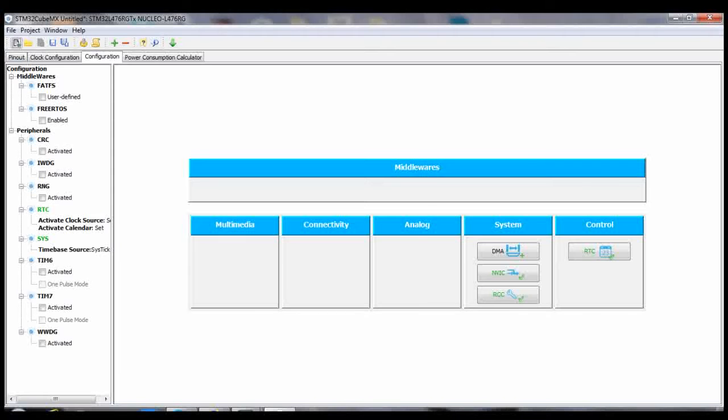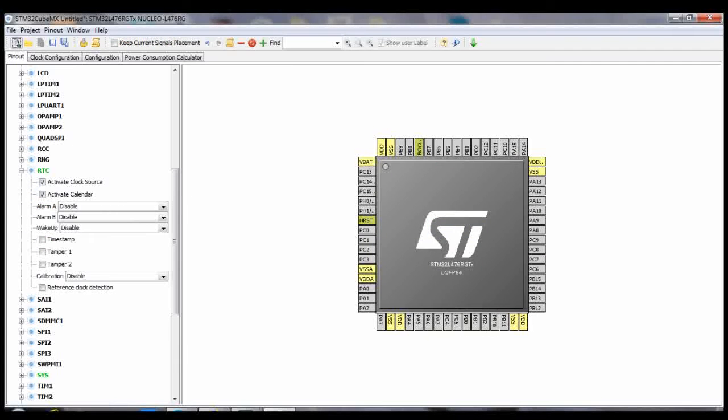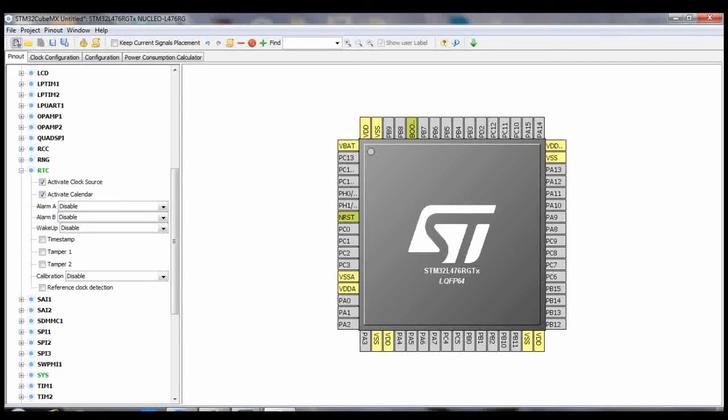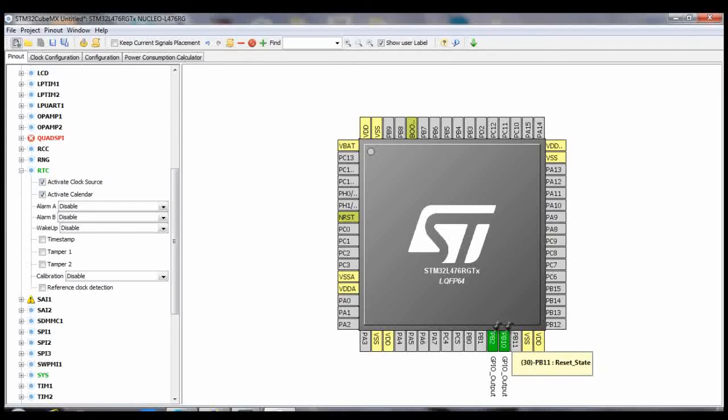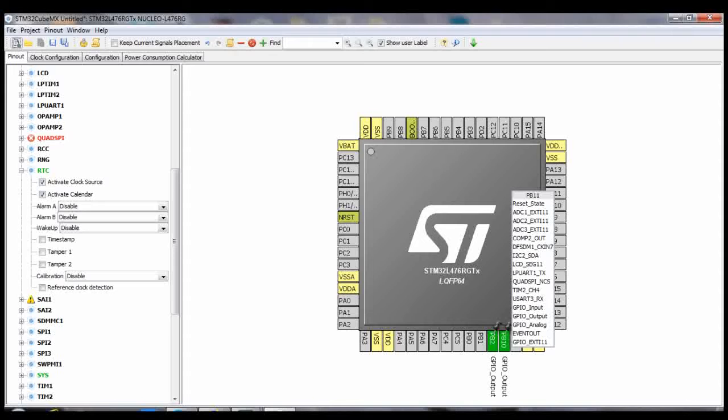We need to label pinouts for LCD. PB2, select as GPIO output, which will be the enable pin. GPIO output, GPIO output. These two pins will be used for RS and read write.